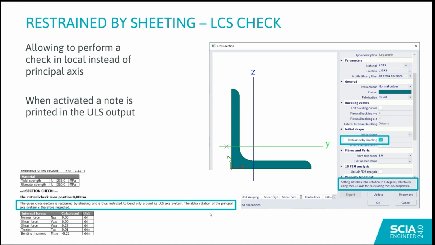So now, if you activate the restraint by sheeting option, then the properties of the local axis will be used and the check will be done according to the local axis of the cross-section. Also in the output, you will get a note that states that the check is being done according to the local axis system because this option has been activated by the user. This can help you make slightly more economical design in these use cases.